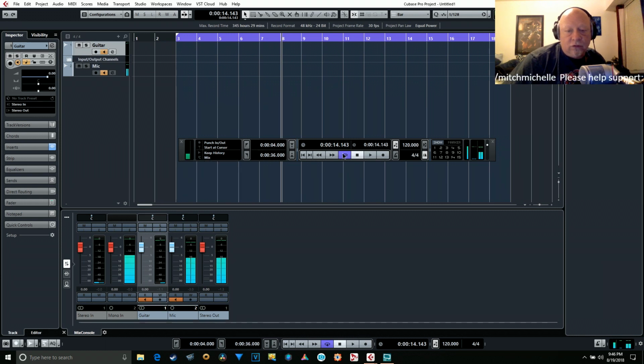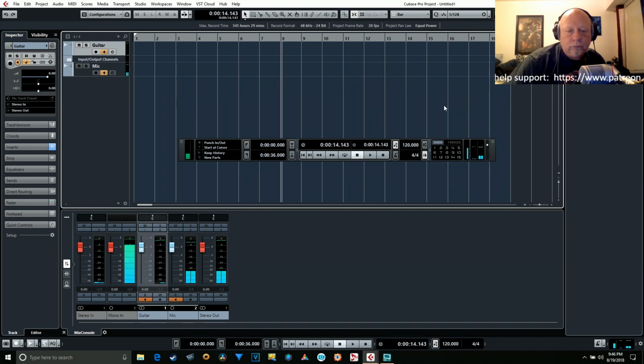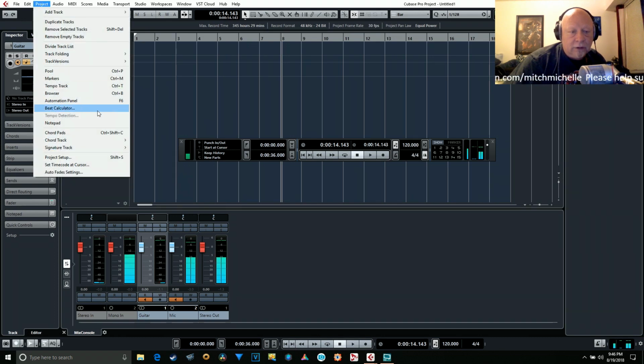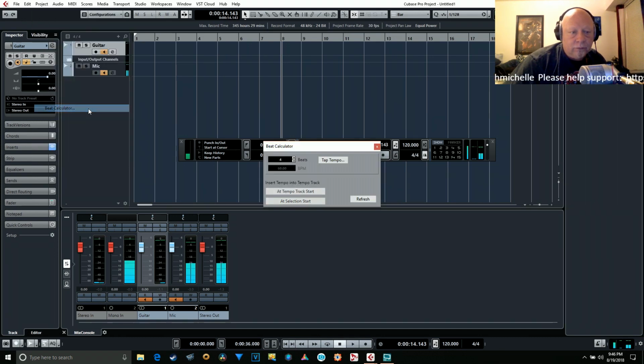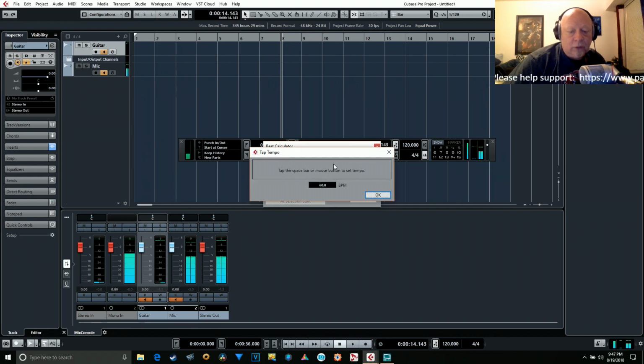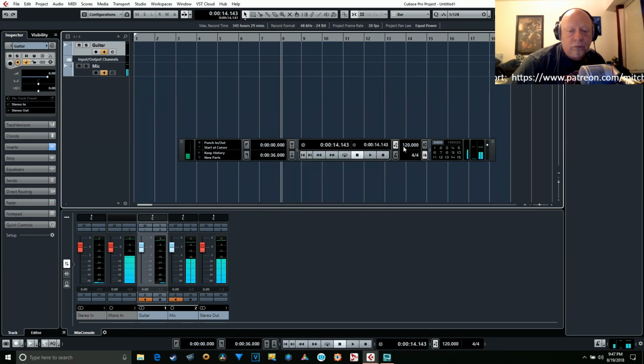What I'm going to do is turn off my cycle because it shouldn't even be on. And let's set our tempo. Here's another cool thing about Cubase. It's got a beat calculator. It's on a project. Click it, and we hit tap tempo. I'm hitting the space bar right now. Maybe a little bit slower than that. Sure, let's go for a 99, 100. So let's just set it for 100.